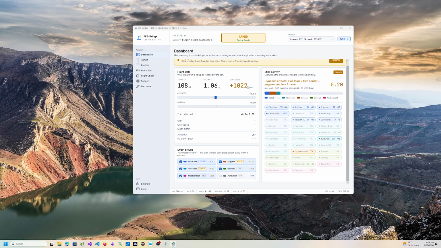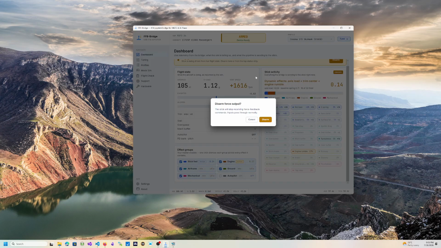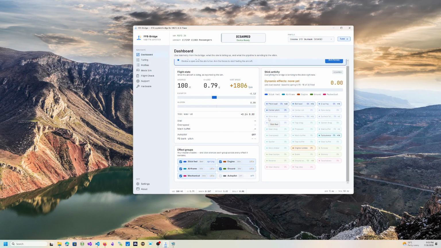Whenever you're ready to stop, you can stop in a couple of ways. You can disarm, or you can just exit the sim or pause. The minute the sim pauses, this thing will stop as well.